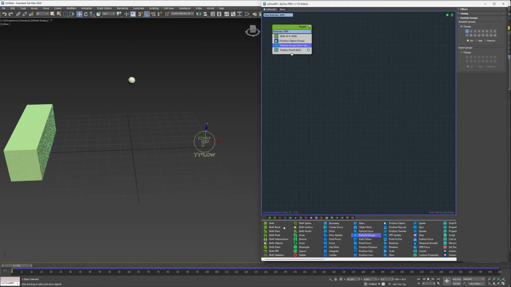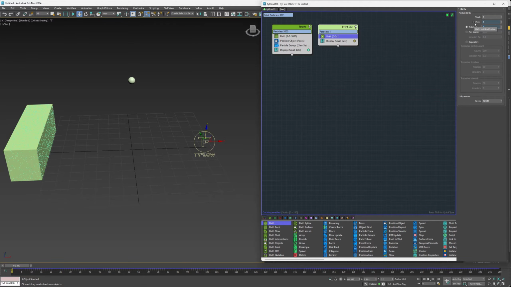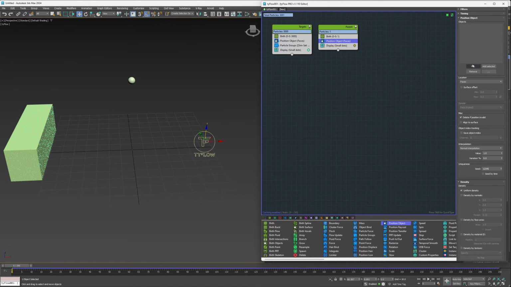All right, next we'll go ahead and add a birth operator into a new event. And again, we'll say frame 0, but this time just one particle. And we're going to use this particle to spawn all of the other particles that make up the electrical streams. So let's go ahead and rename this event parent. And we want to place this particle in the center of the sphere. So let's go ahead and add a position object and pick the sphere.